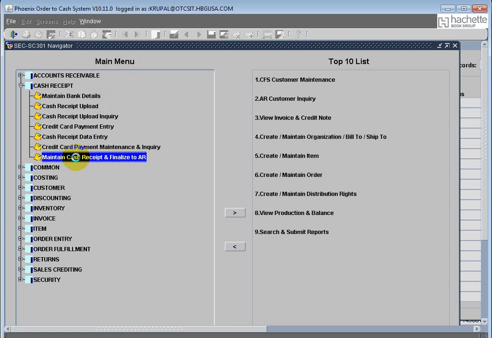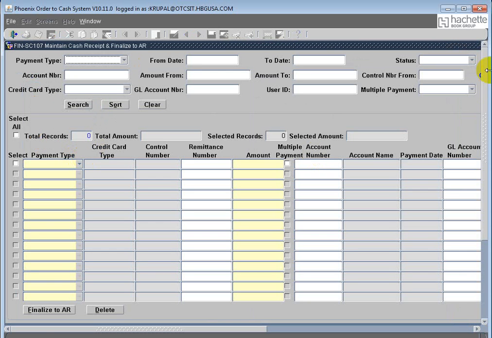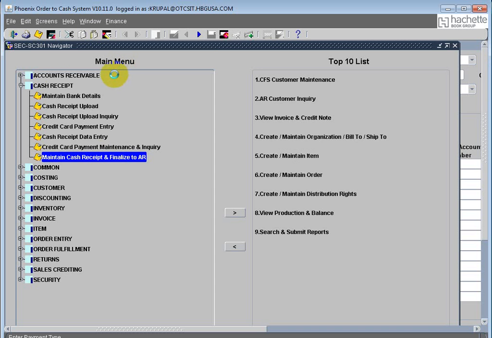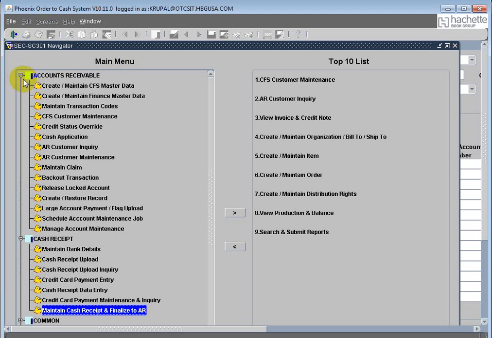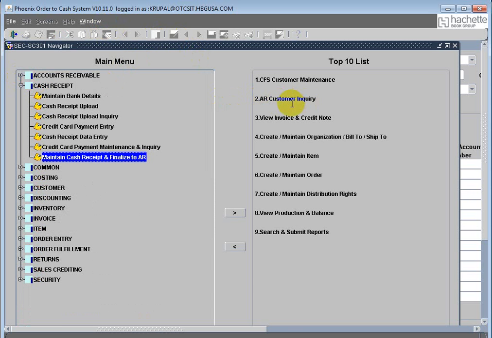Can we go to the accounts receivable screen? You open one invoice screen, that is the inquiry screen, just for searching. This one, the AR customer inquiry screen. In this screen, you can see the invoices for the particular account. All transactions will be available in the AR customer inquiry screen.